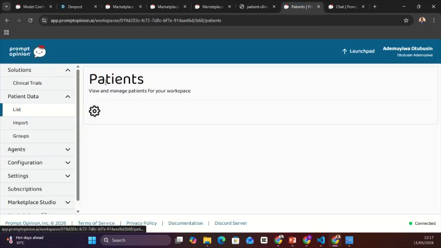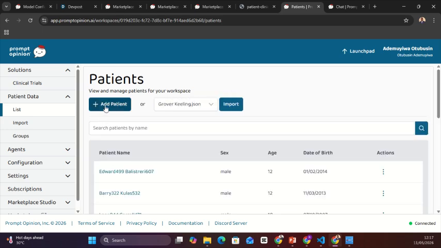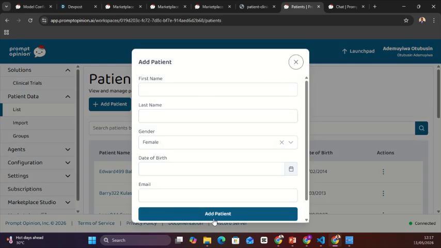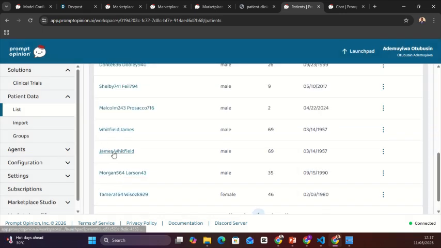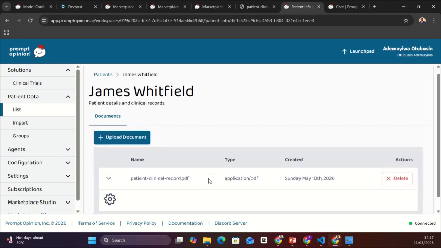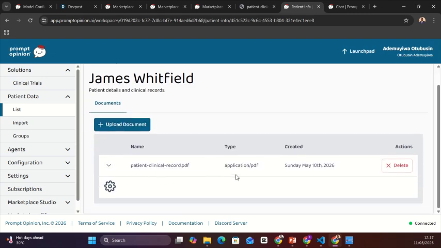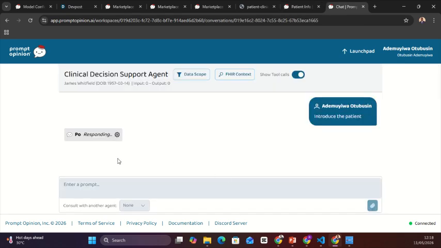Now, inside the Prompt Opinion launchpad, the decision support agent has access to all 4 tools. The moment a patient is loaded, SHARP context activates, passing the patient ID and FHIR token securely to every tool call. So let's demonstrate this. We ask the agent to introduce the patient.